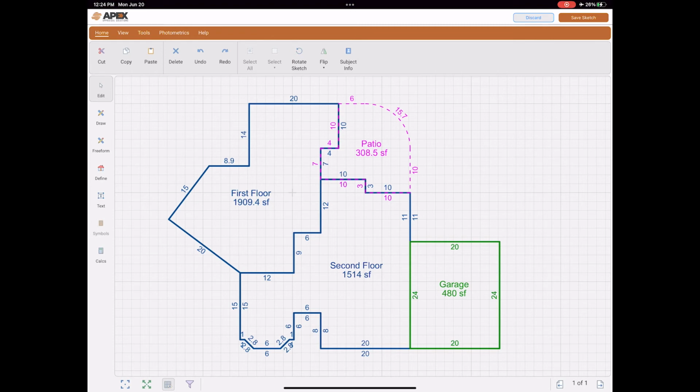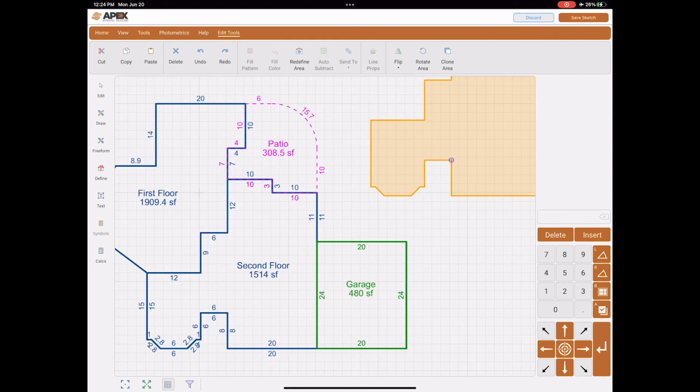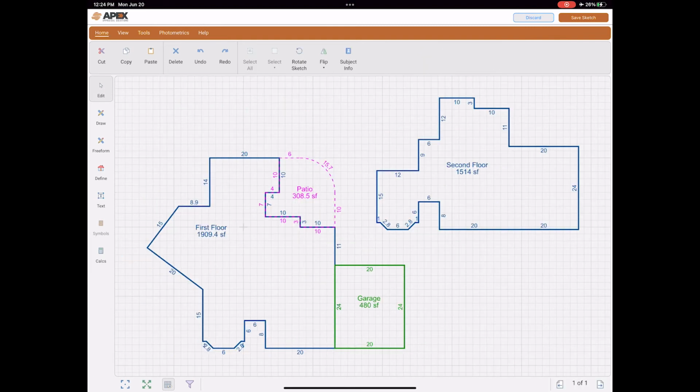So what I'm going to do next, I'm going to just tap inside the second floor, and I'm going to just drag it off to the side with my finger and drop it right there, and then center and fit. There's our second floor. We only drew 4 lines to get that. Otherwise, we followed the footprint of the first floor to get everything drawn.